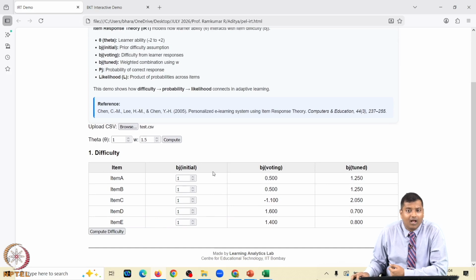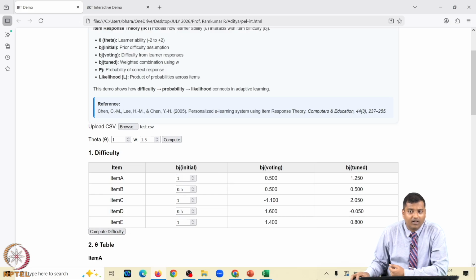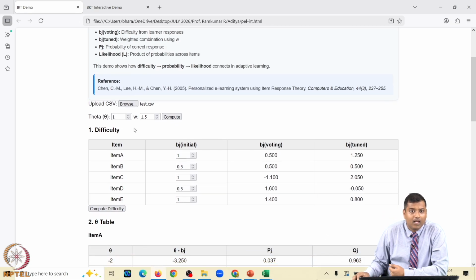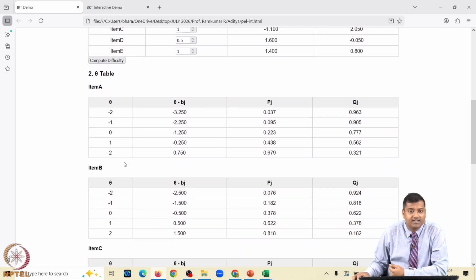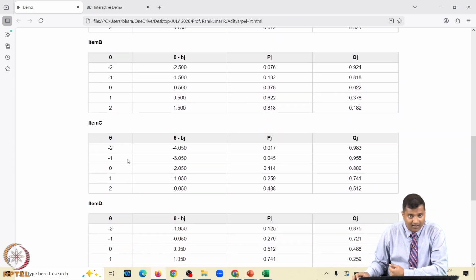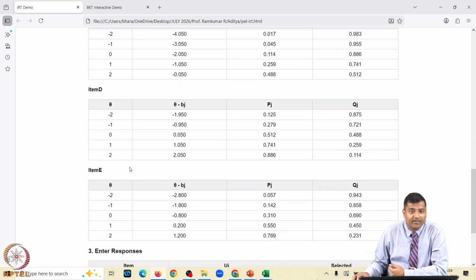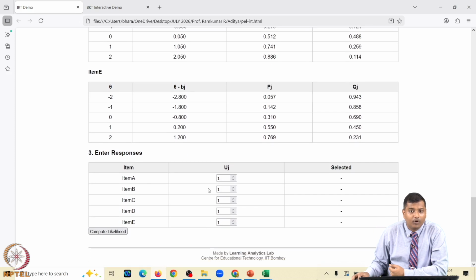Over here, it asks me, what's your BJ initial? I'm going to give BJ initial everything as 1. I can even go down to 0.5 for some. And I can compute the difficulty. You can see the BJ tuned has changed based on the value of my BJ initial. Now it asks what's your theta table. This is the same table that I showed you in the Excel. For different kinds of theta, it is giving a different table.